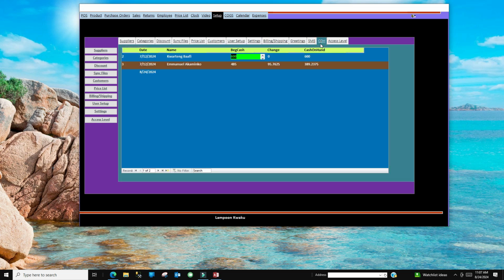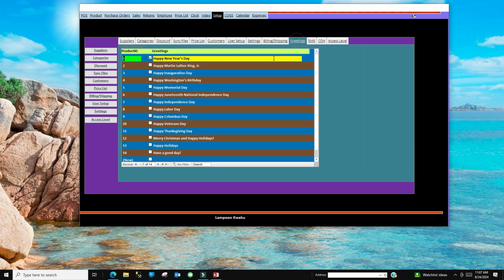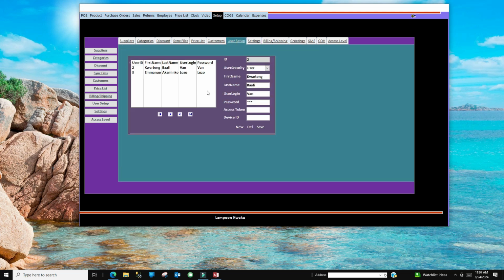You have the COH, cash on hand. So for each user of the application, cash on hand, that's where you set everything up. You have greetings. So this also shows up on your receipt. Let's say if there is a special day or special event, once you check it, that is what is going to display on your receipt. Okay, and then you have your user setup. So for users of the application, this is where you set their user profile, the passwords and what have you, for them to use the system.